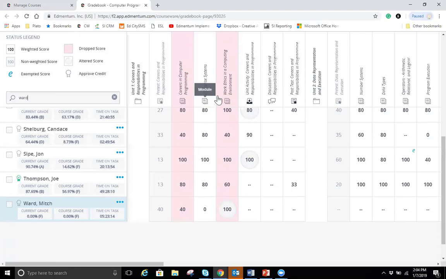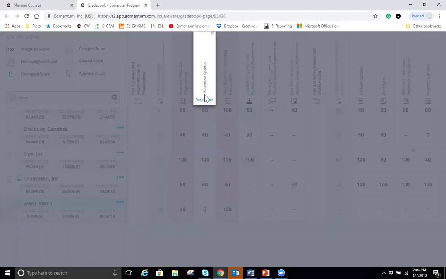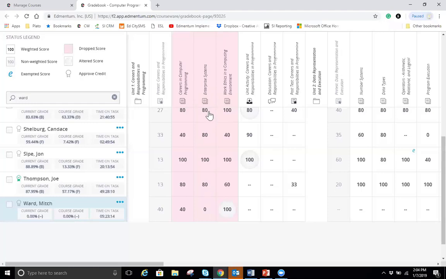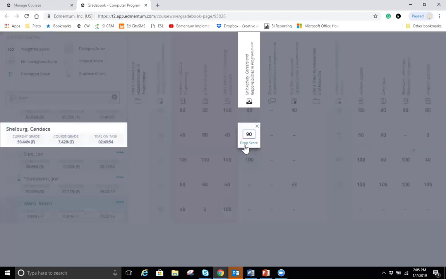All you have to do is actually just hover over the activity and click one time and then hit the drop score button, and that score will be removed from the current and course grade for the students. Now, if you want to just drop one score from a student, you can actually just double click on the score and then choose the drop score option. So if I wanted to drop this 90 for Miss Candace Shellberg, I would just hit drop score, and that would remove the score for Candace, and it would no longer impact her grade.